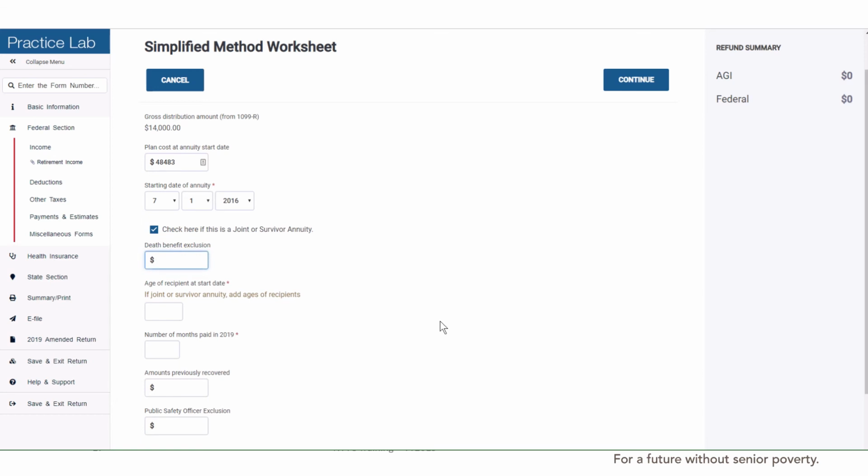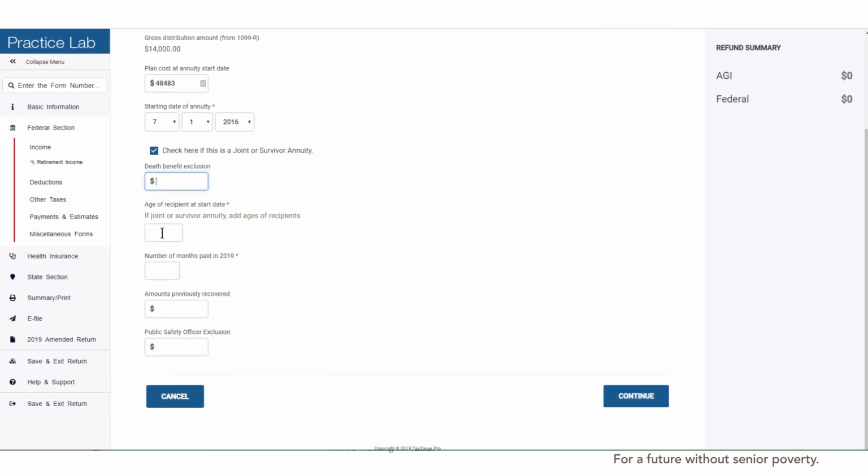Death benefit exclusion, nothing here. Age of recipient at start date. So here you can see that you either have to figure out what his age was at the start date, which is prone to mistakes, or you can take the information from the Bogart calculator, which is exactly what I'm doing. So if joint or survivor annuity, you're going to add the ages of the recipients together. So that's already been done for us in the Bogart calculator, and we determined that it's 111 years combined.